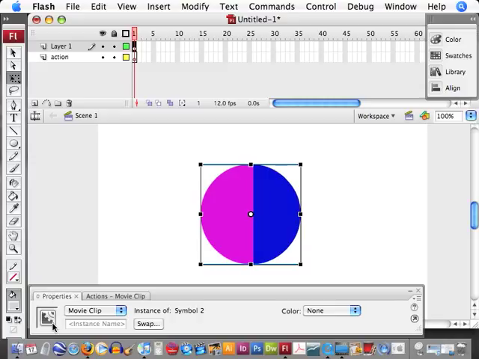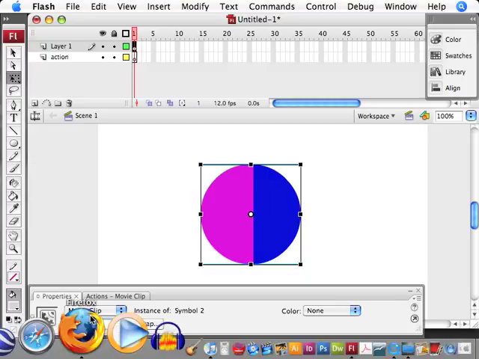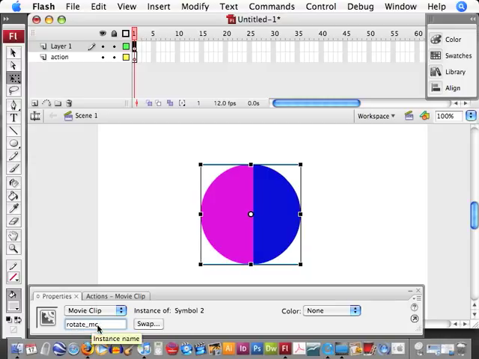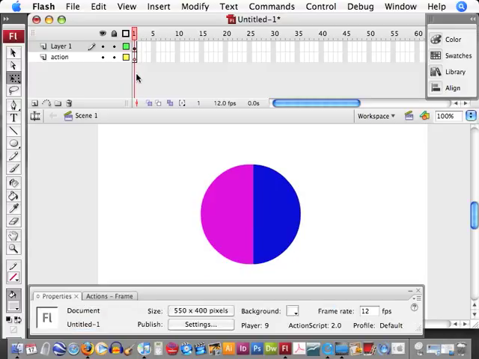In our Properties panel, we're going to set an instance name. Now it doesn't matter what you set as an instance name, as long as you remember it when you're going back to your ActionScript. So we're going to just call it rotate_MC. The _MC is just a suffix that you can use to get some code hints, and MC stands for movie clip. Not necessary, but it helps out when you get to the ActionScript side.